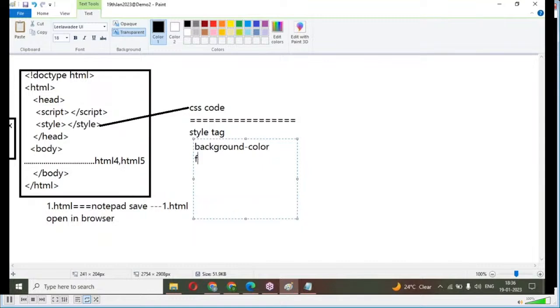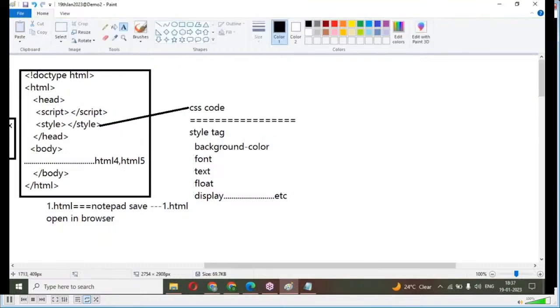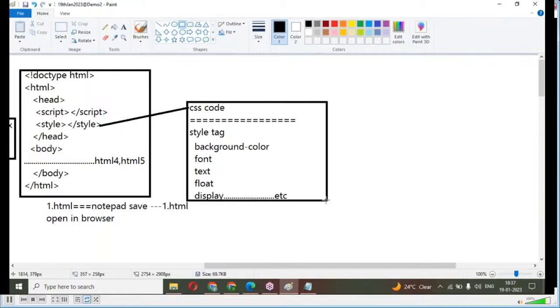Under this CSS we are going to learn how to write background colors, borders, text alignment, font related styles, text related styles. Here text align, text decoration, text transform, and the float related property. Float is used for left and right alignment, and display property we will use. Here display flex property, how to use it. Like that we are going to use some CSS code. That CSS code we are going to learn in our CSS programming, where I'm going to explain all CSS related properties.